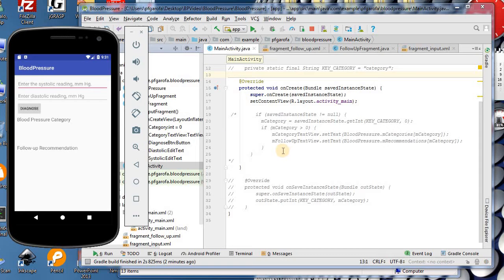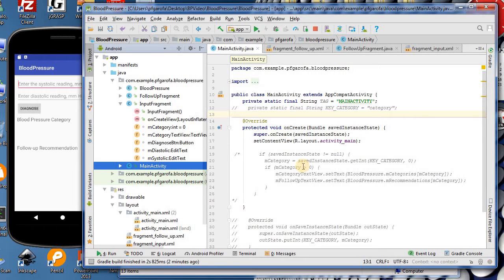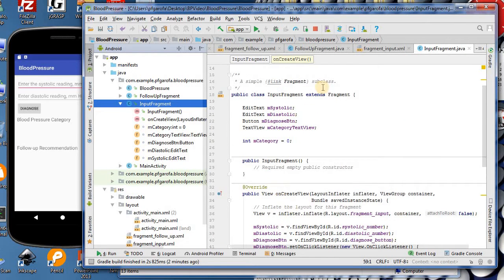Okay, so let's start with the first item, which is to support device rotation, and we're going to do that first on the input fragment, and we'll do the follow-up recommendation fragment a little bit later. We need to make 2 changes. One is to make a call to a fragment method called setRetainInstance. That method prevents the fragment from being destroyed. It retains the fragment object intact, so we don't lose the instance variable values.